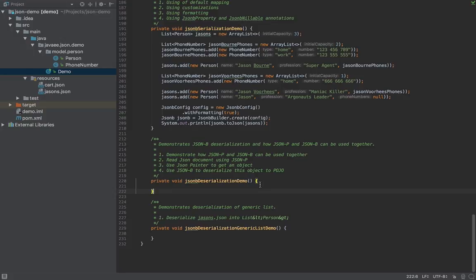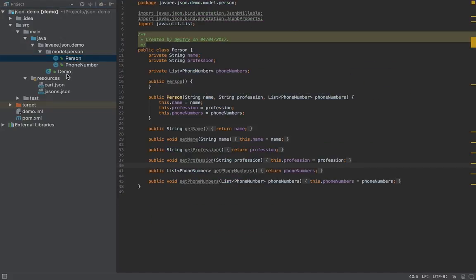Right? So, well, anyway, let's jump to what I'm going to do. I'm going to read our JSON document using JSON processing. I'm going to use JSON Pointer to get the first JSON, or let's use the second JSON. Let's get the second JSON using JSON Pointer. And after that, I'm going to deserialize it, bind it to our person object here, right?